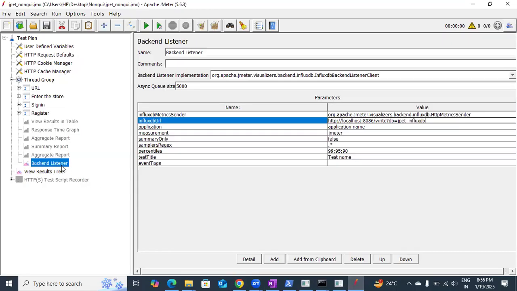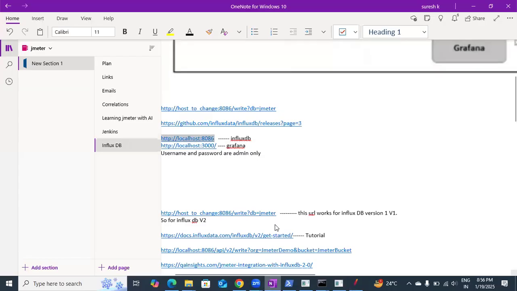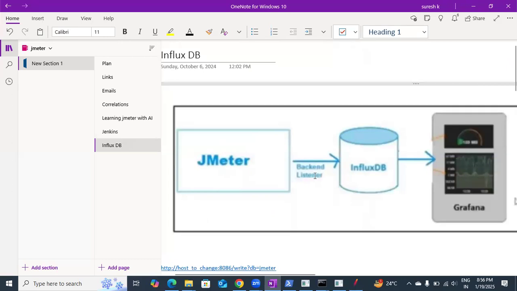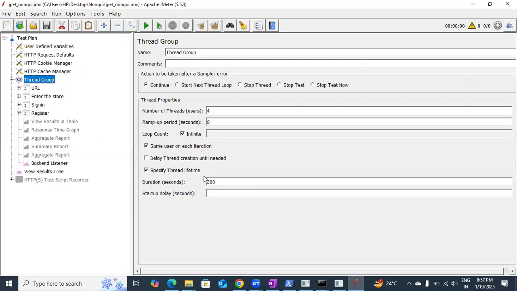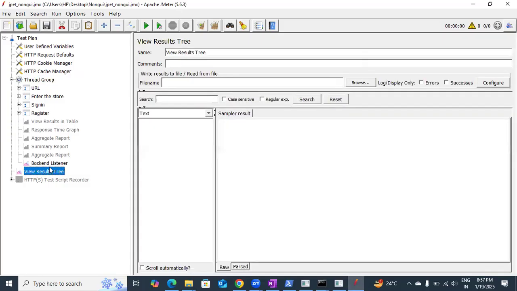Just add one backend listener as explained earlier. Through the backend listener, we are connecting JMeter with InfluxDB, and from InfluxDB, we can see the graphs and everything from Grafana. Now what I will do is run this for just 50 seconds only, because I just want to show you.